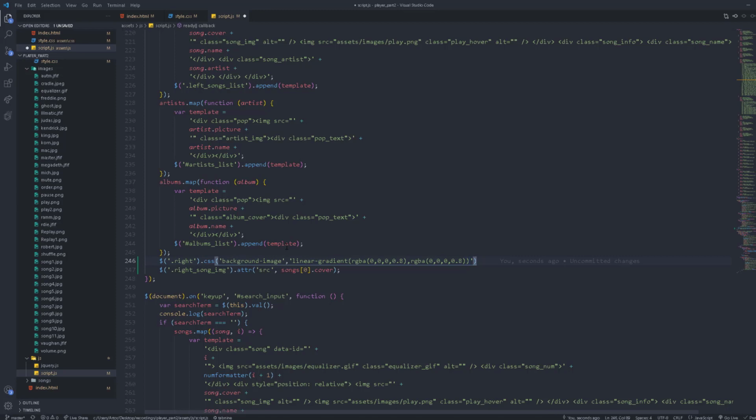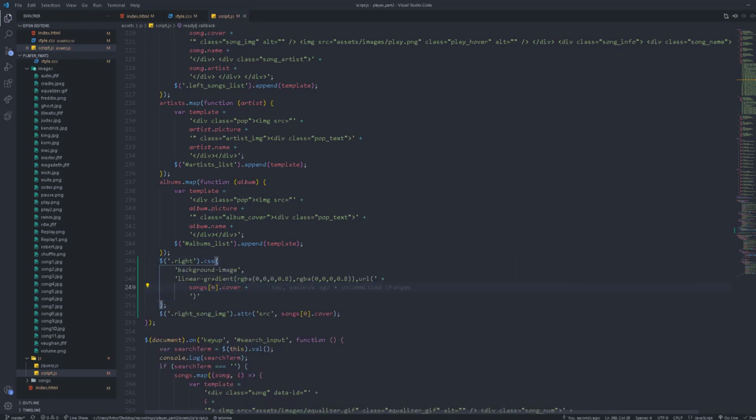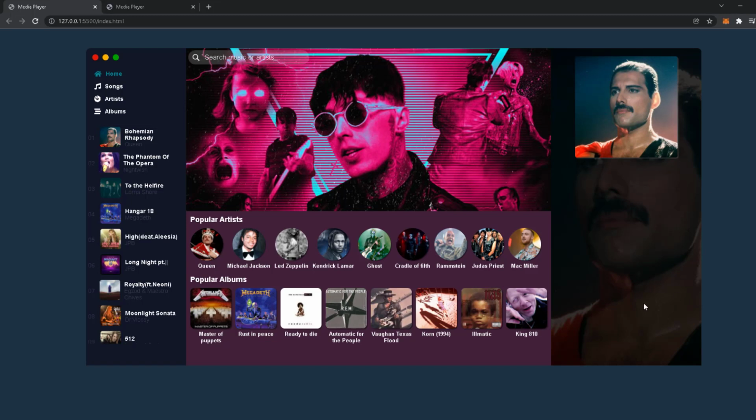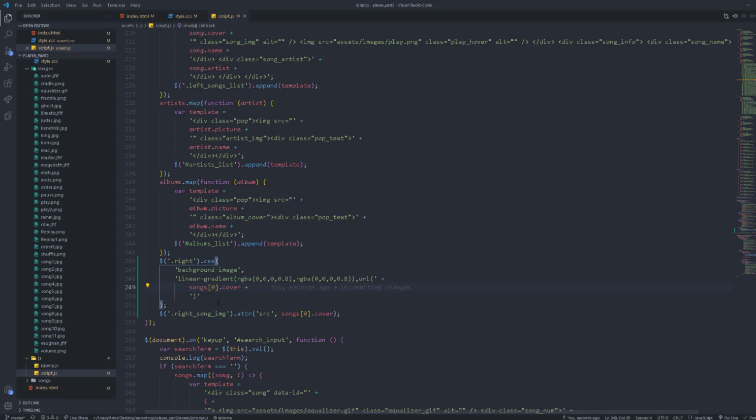And then we're gonna have a url. So this is gonna be the background itself. So we're gonna do ++, and it's gonna be songs, the first one, 0, and we're gonna access the cover. So all we did was a linear gradient, so we can make it a little bit black, and also we changed the background image. So let's go here, and as you see, it works like a charm. It's pretty easy. Now we're gonna work and add the rest.